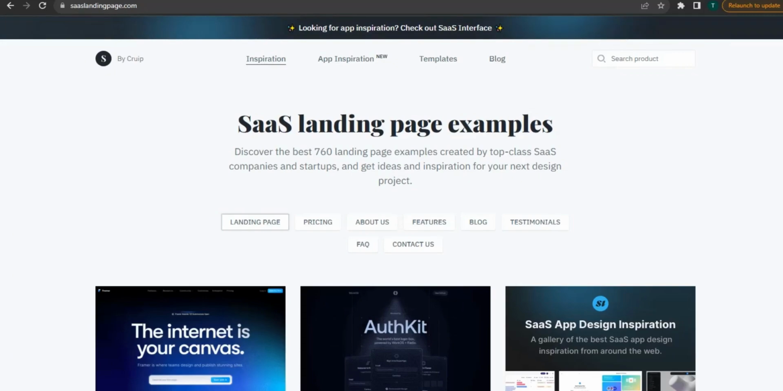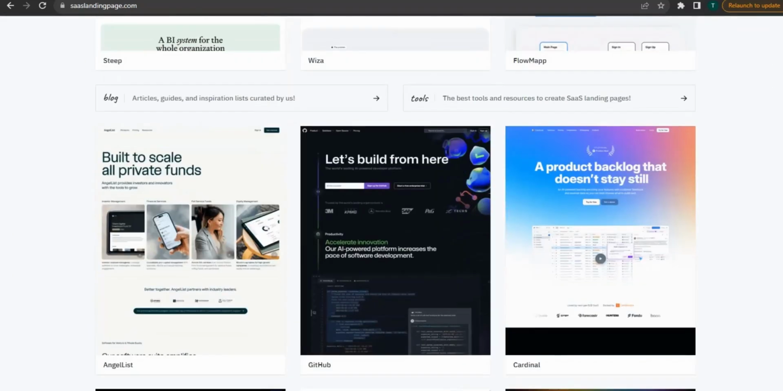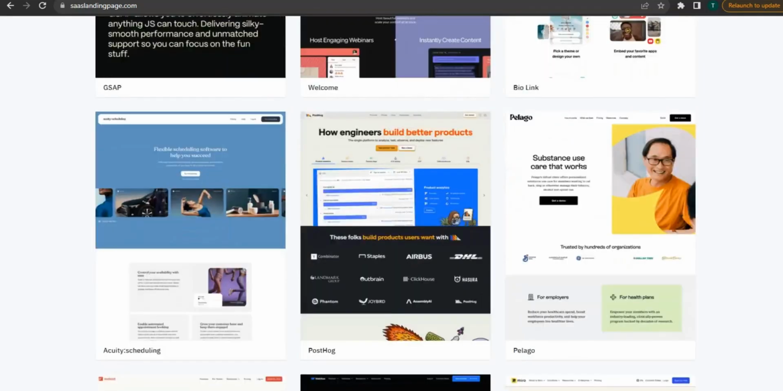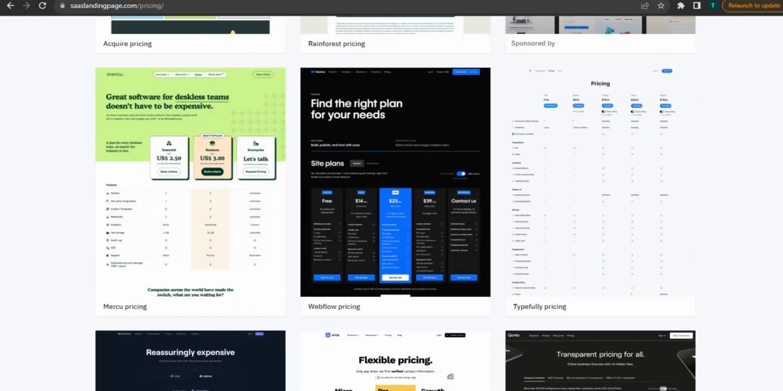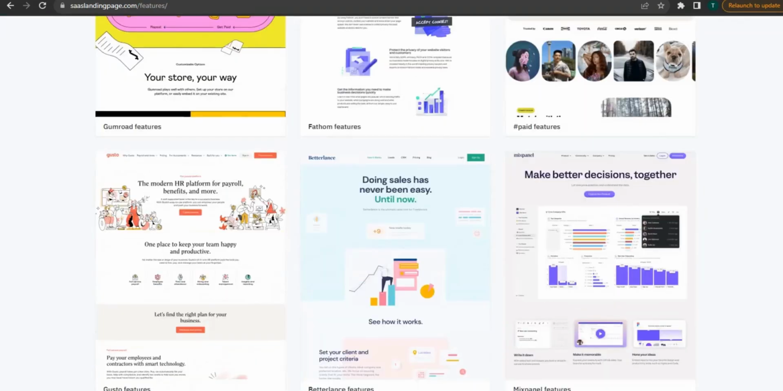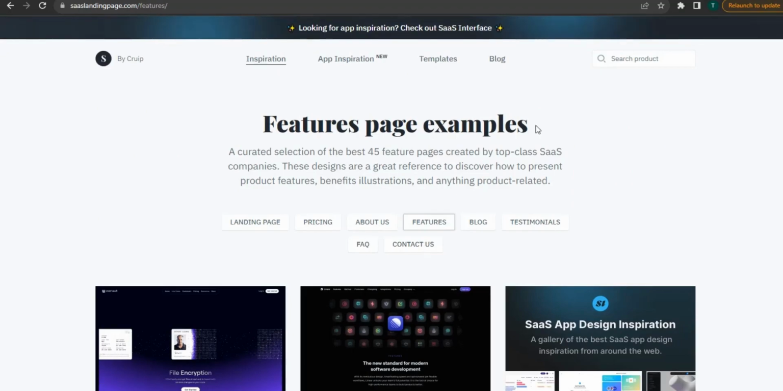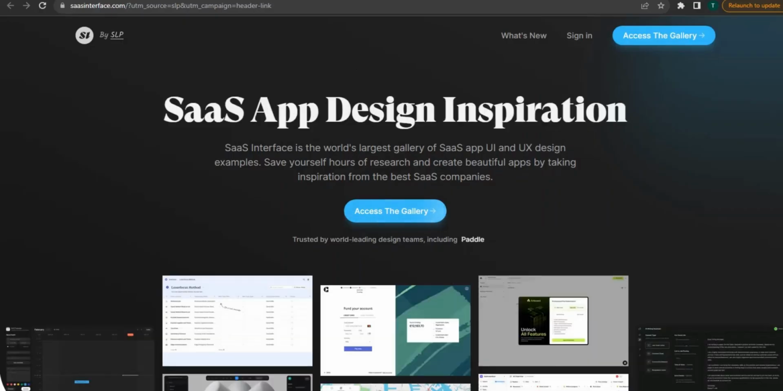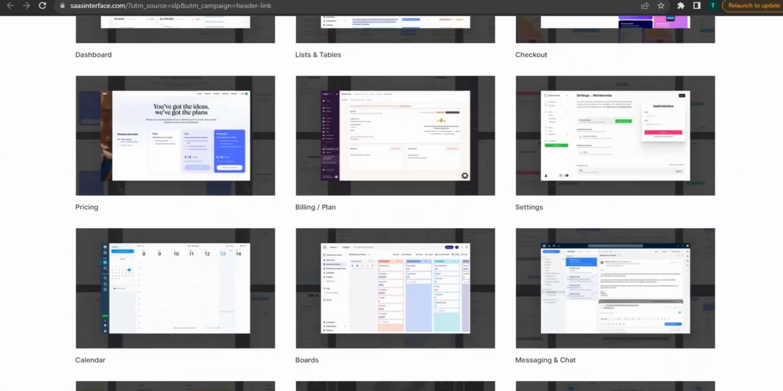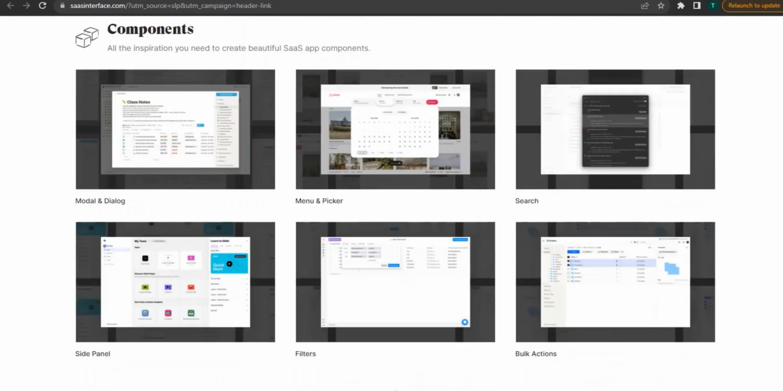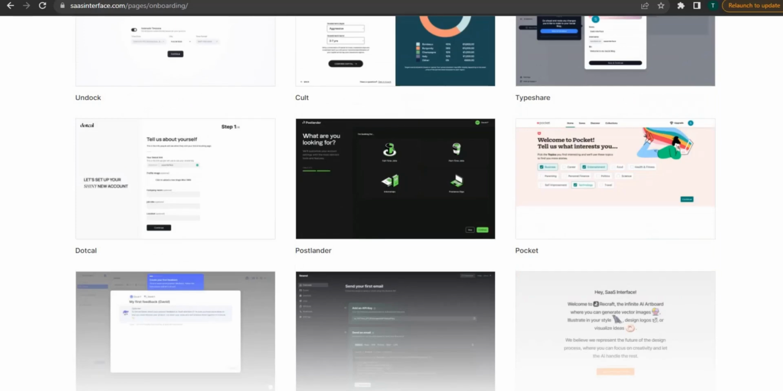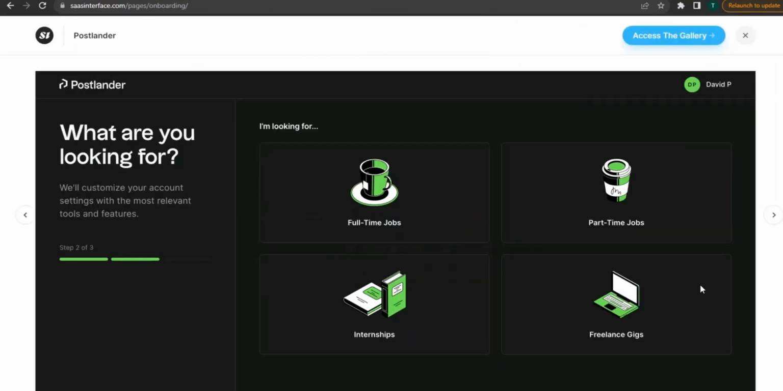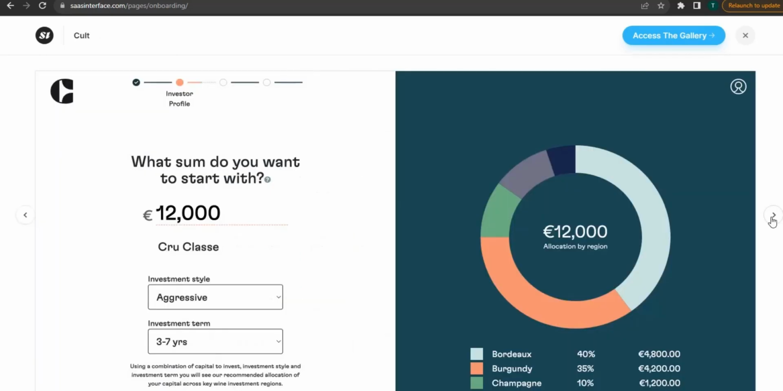So the first on our list is saaslandingpage.com. SaaS Landing Page is a resource that is focused mostly on, like the name says, landing pages. The great thing about this resource is the landing pages are categorized into different sections. They have a new feature which is app inspiration for desktop apps, like multiple flows, dashboards, lists or tables. So this is a very great resource for you to check out.